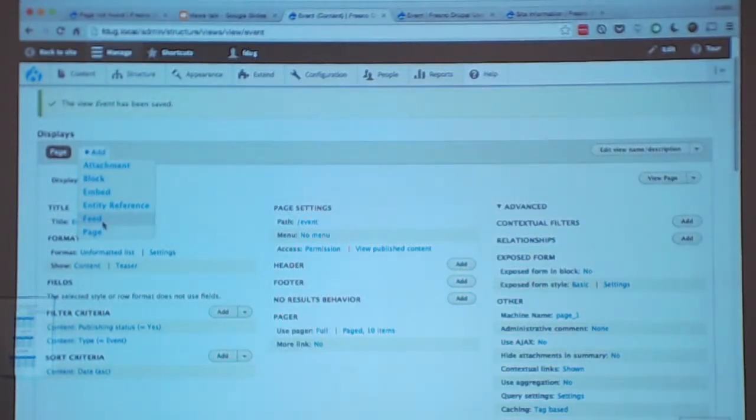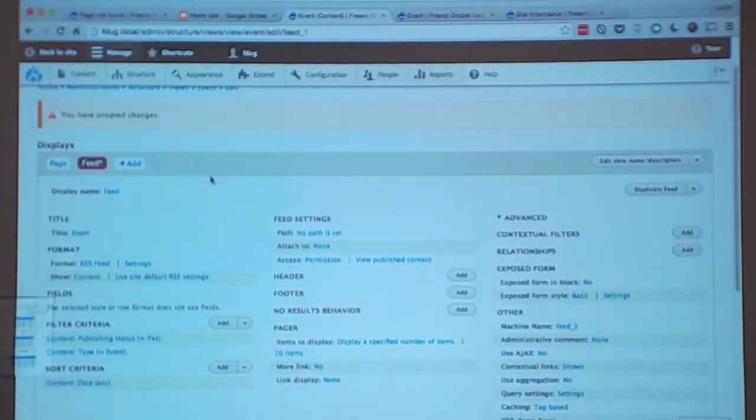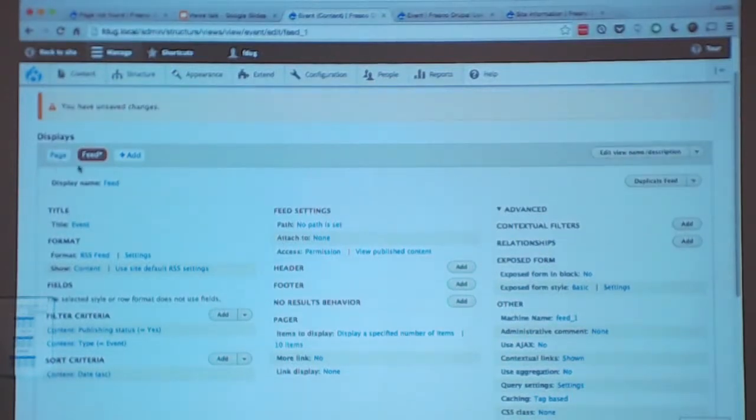And I want to create a feed so people can subscribe with their RSS feed readers or calendars to our stuff. And so just by doing that one thing, this feed display, it has a few different settings in a page display. It inherits now all of the settings that I had previously for my page. So you'll see my content, my sort criteria, date ascending is still in there.